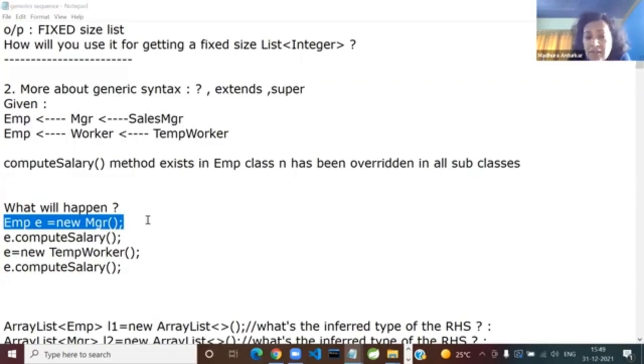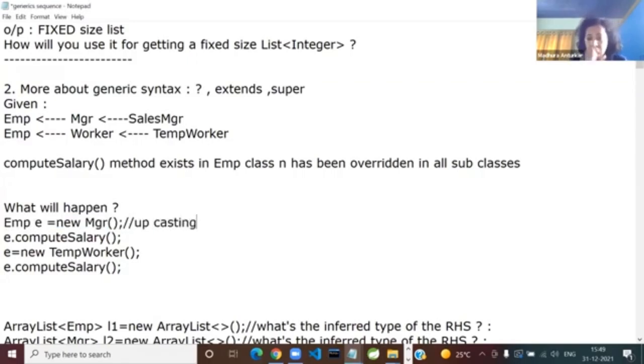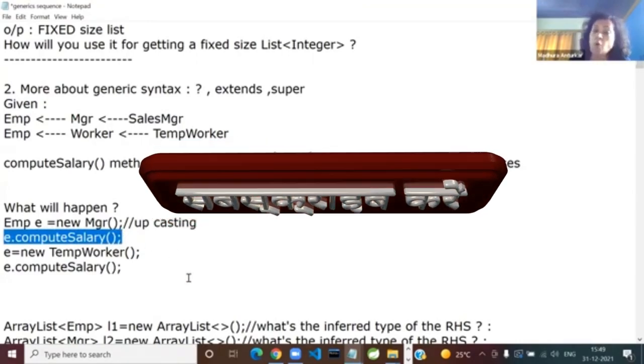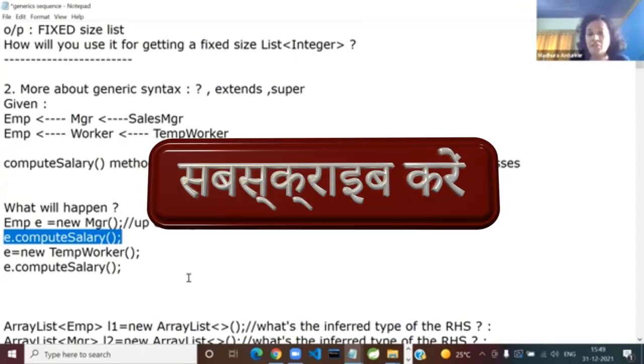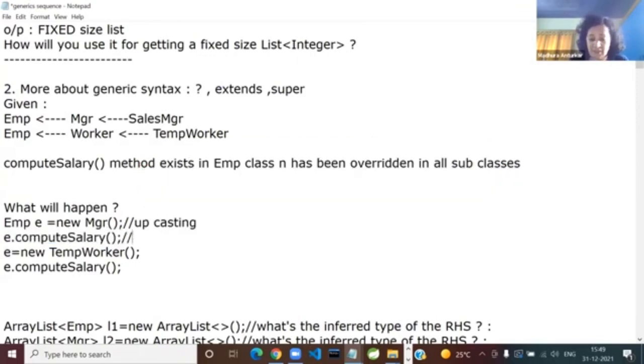Why no error? You are absolutely right. Answer is correct. Upcasting, what else? You know this. So the Manager is an Employee. You are climbing up the hierarchy. And when you say e.computeSalary, JVM will call whose computeSalary method? Employee's computeSalary or Manager's? Of course, Manager's computeSalary will be called.